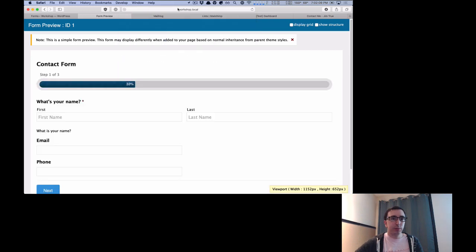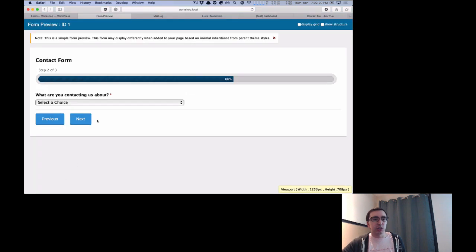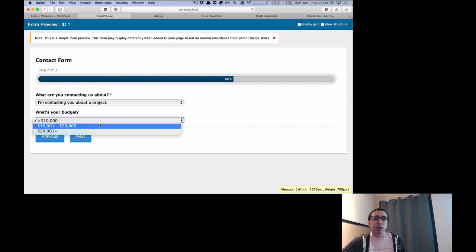We'll look at the form. And as you can see, we have those first three fields here, and you'll have a progress bar at the top showing how far into the form you are. You can just continue stepping through the form, just like the same form as before, but we just have it broken up under multiple pages.